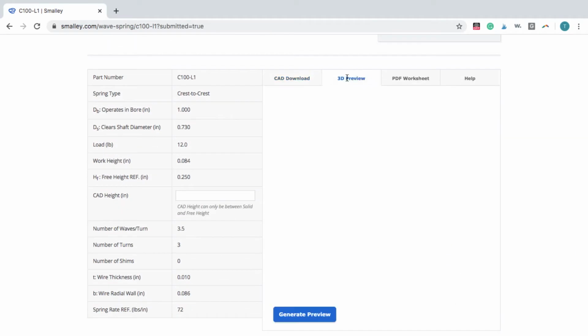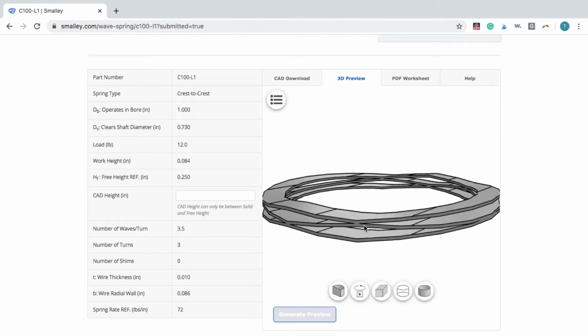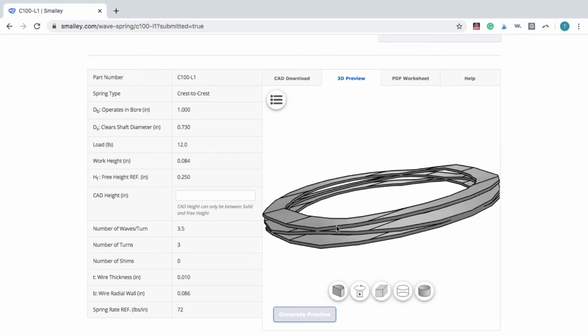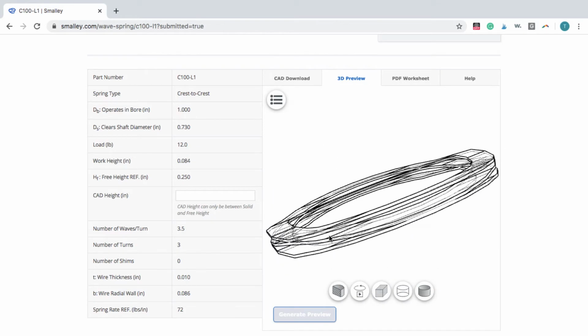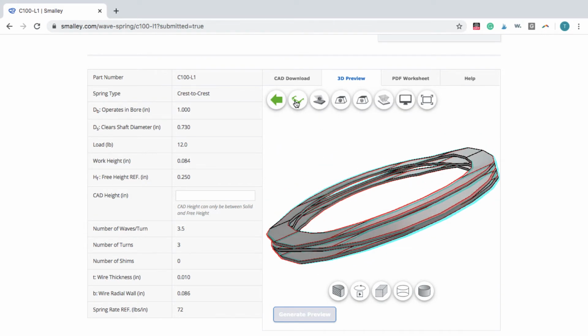Click the 3D Preview tab, then Generate Preview. Now you can move, zoom, and rotate the part within the 3D viewer to see the design in unique and up-close detail. The icon on the top left gives you additional viewing options, including AR.